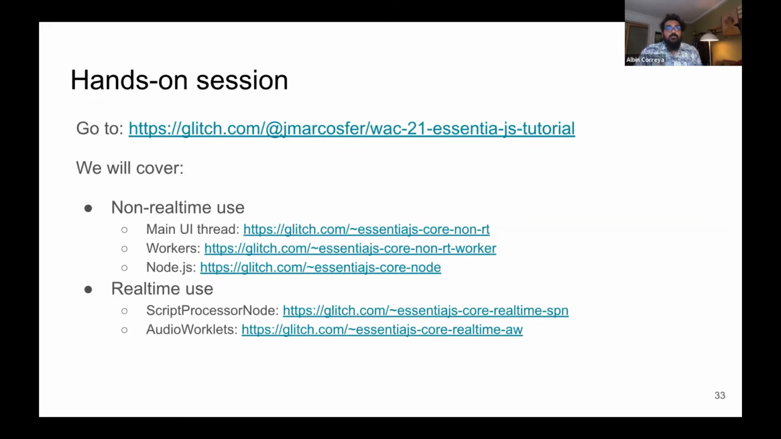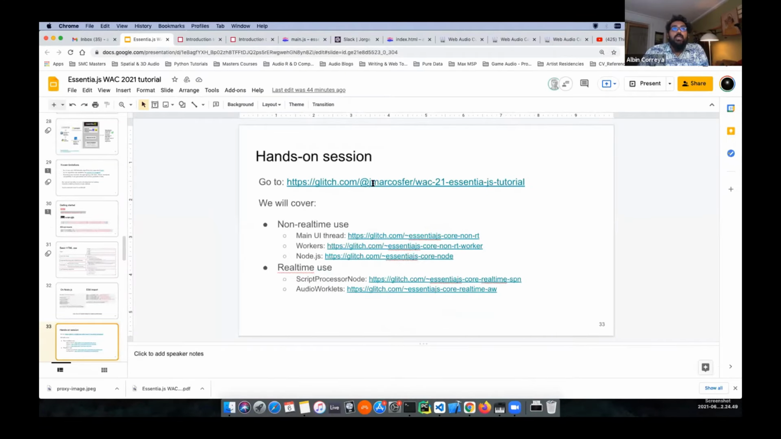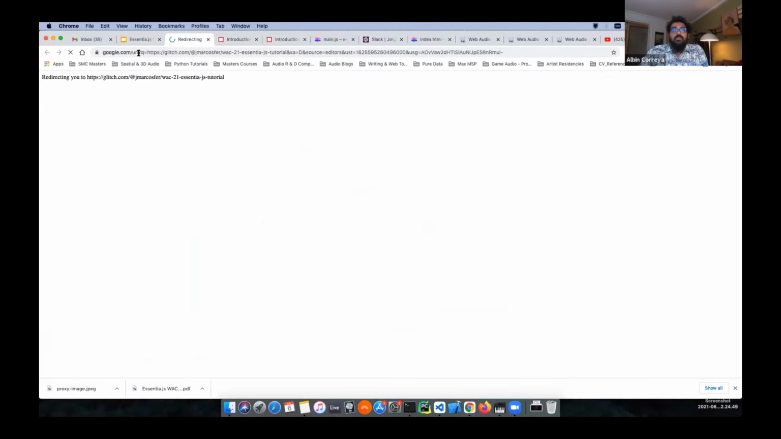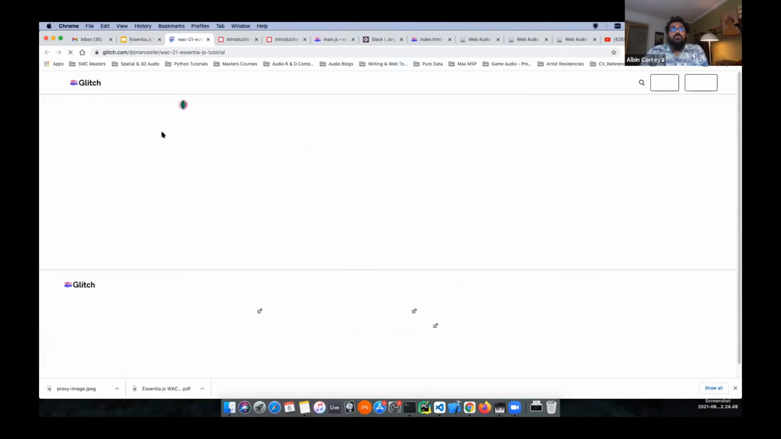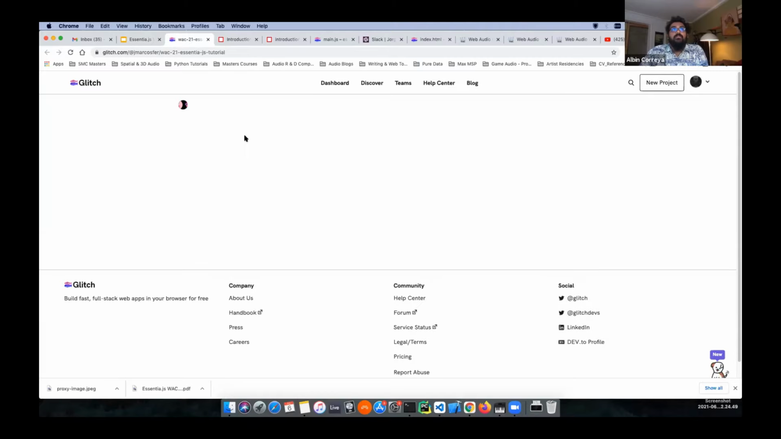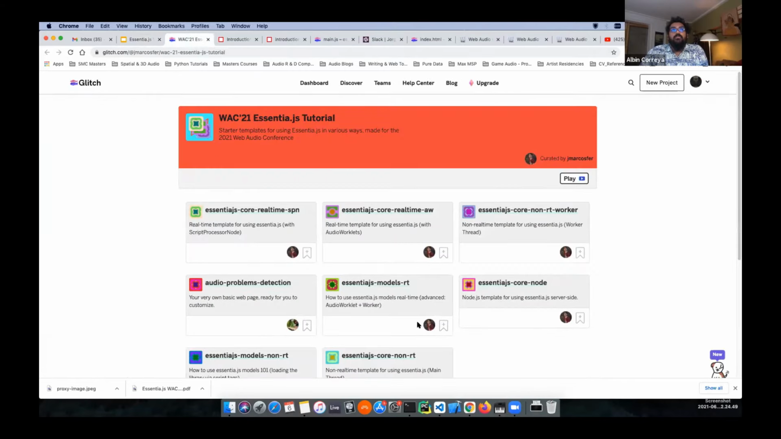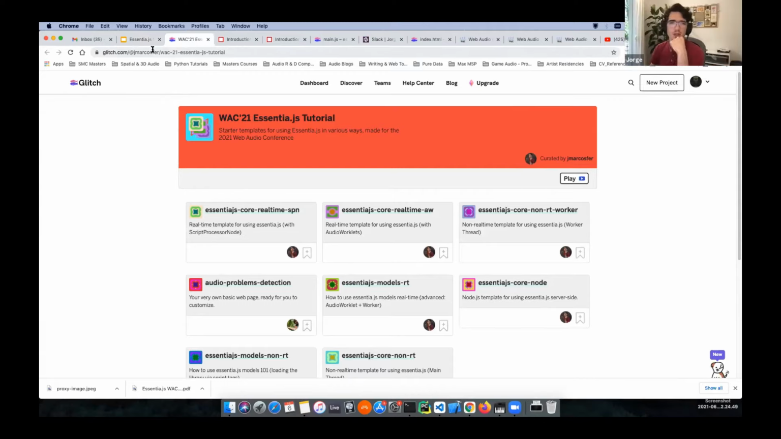So, okay, enough of a lot of talking. We curated some really hands-on Glitch examples. I hope most of you are familiar with Glitch. It's a kind of JavaScript platform or playground where you can make your web projects, and you can also interactively edit stuff. So if you click on this link, you can find a lot of different template projects created by Jorge.